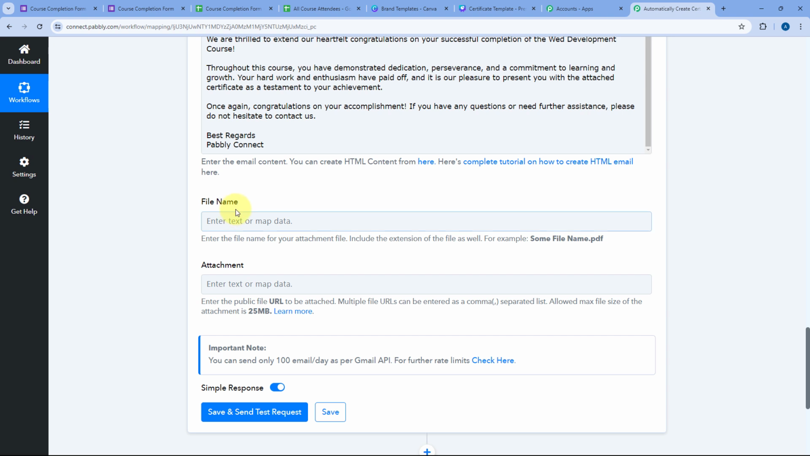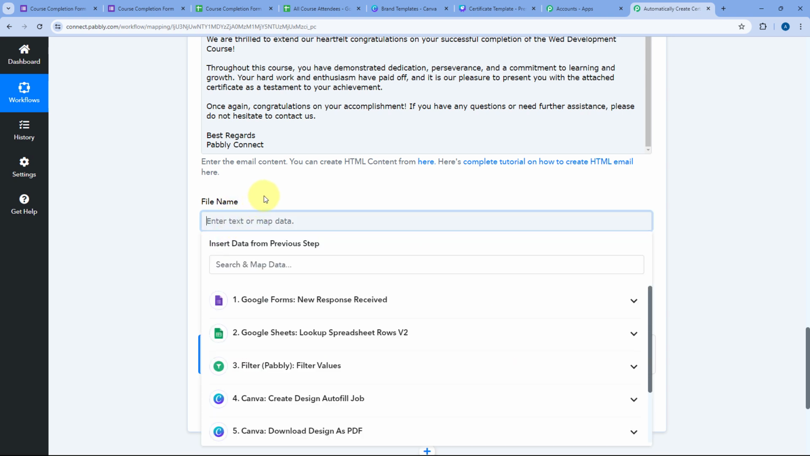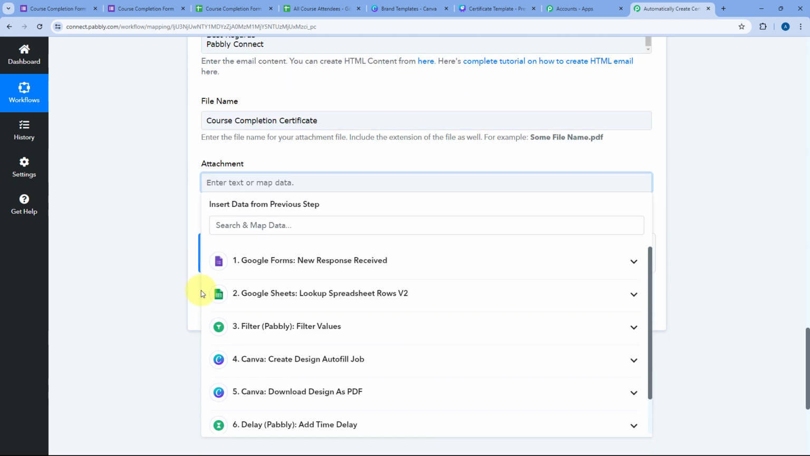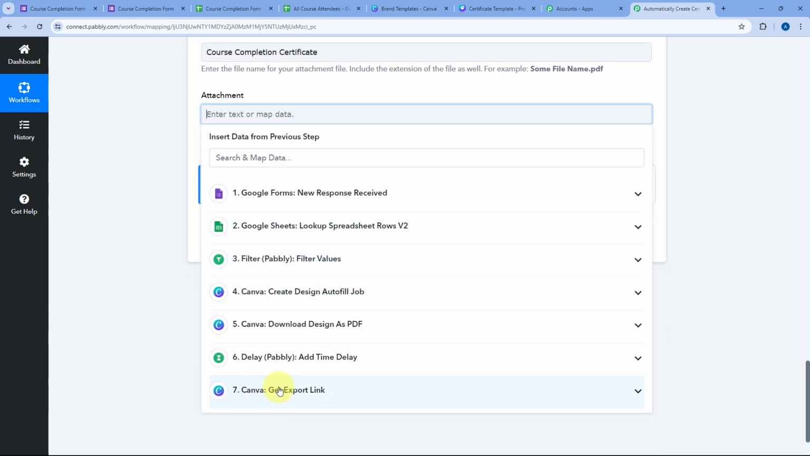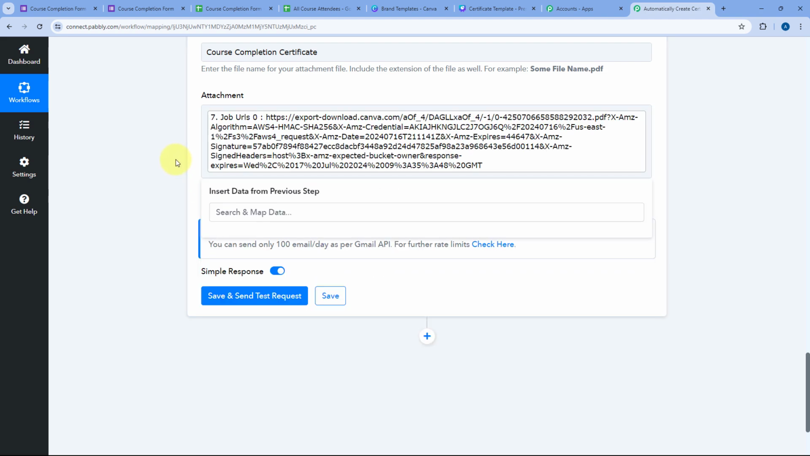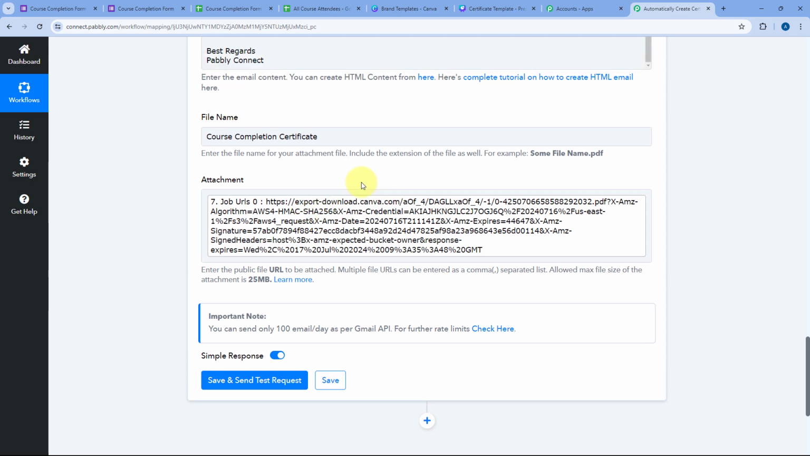Then it is asking us for the file name. So what will be the name of the file which we are sending as an attachment? So let's say I want the file name to be course completion certificate. So this will be the name of the file, and here in attachment we will just click here, and from the drop down from Canva's get export link action we have received the link of the PDF file of the certificate. So we are just going to map that link over here.